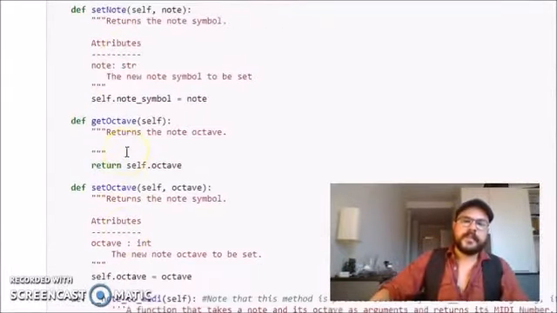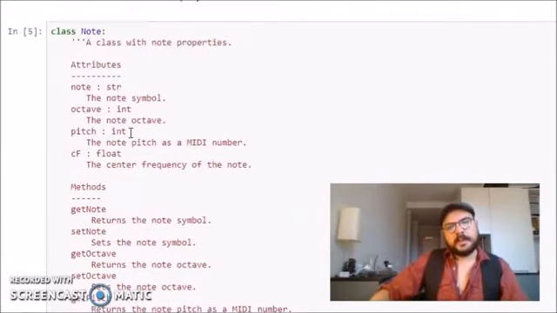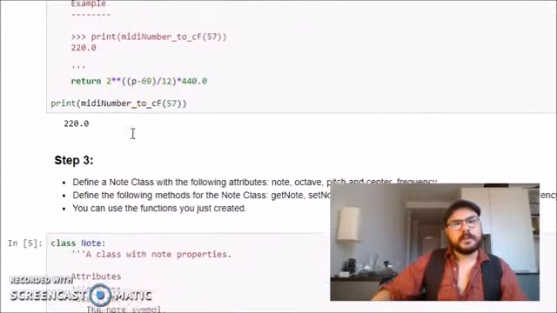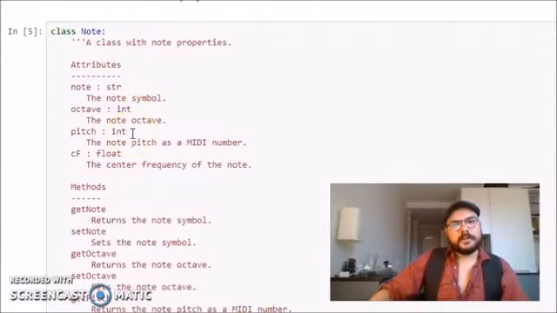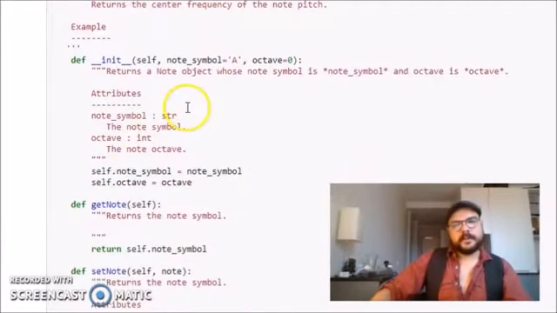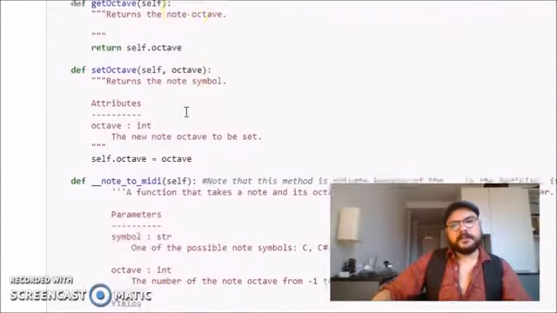As I said, there are many ways how to solve it. I just wanted to introduce here how to use classes in Python, and how to use these equations for calculating the center frequency and getting the MIDI number.